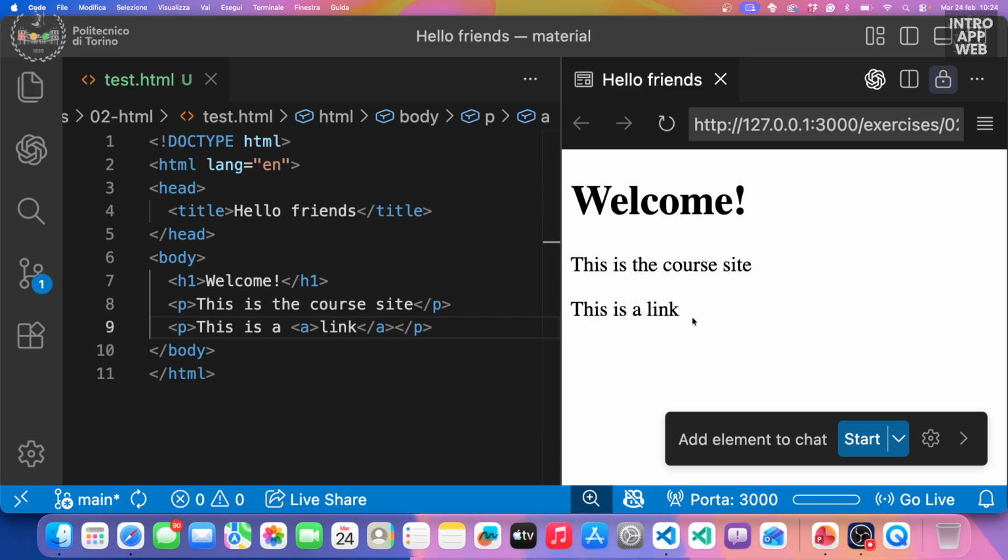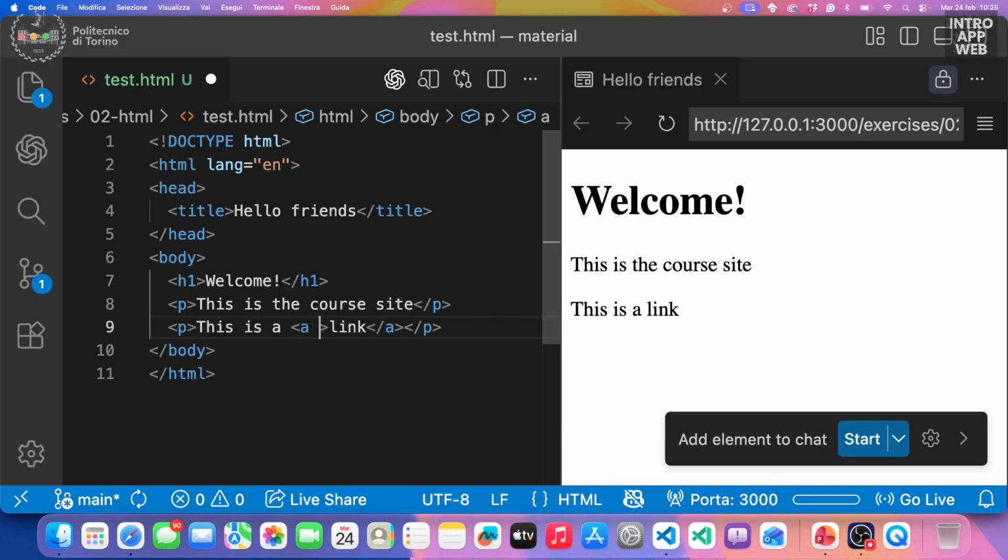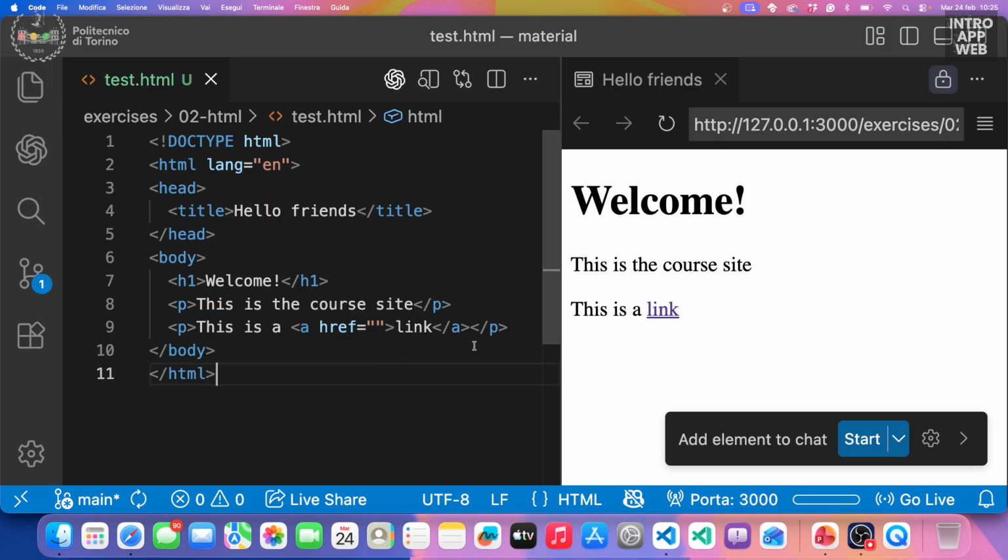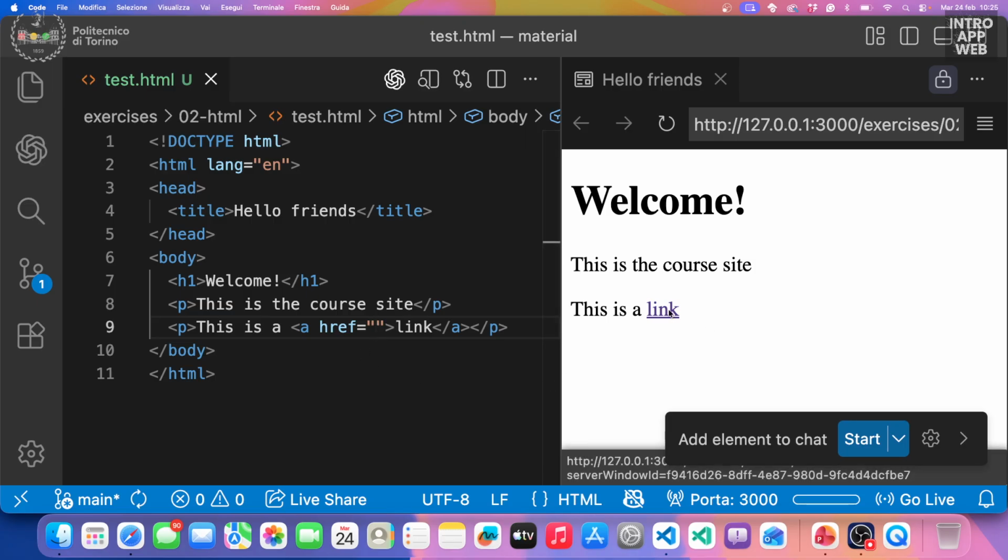Why does nothing happen? Because we're not indicating what's the reference or the page that we are trying to link here. So here we wrote this property href, and here we are supposed to indicate what's the page we are trying to link to. So if I click, nothing happens.